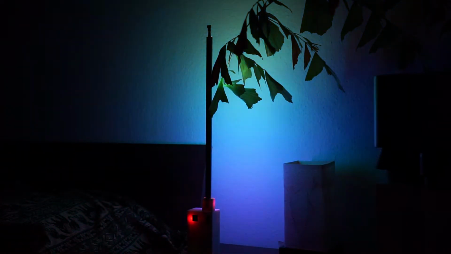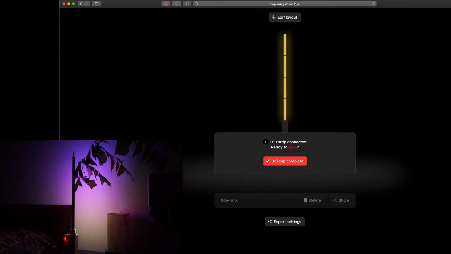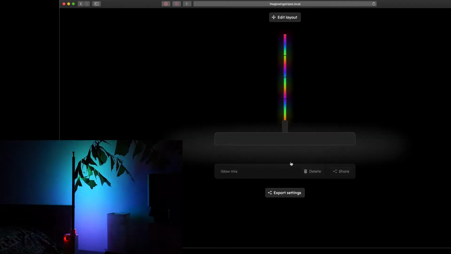So you can see I'm opening the web interface, and there we go, our LED strip. And then we can click on Setup Complete once all the LED strips are there, and then we can basically access and control the LED strip. Which at the moment, as you can see, is not working, but that's the thing I will work on next from the web interface perspective.